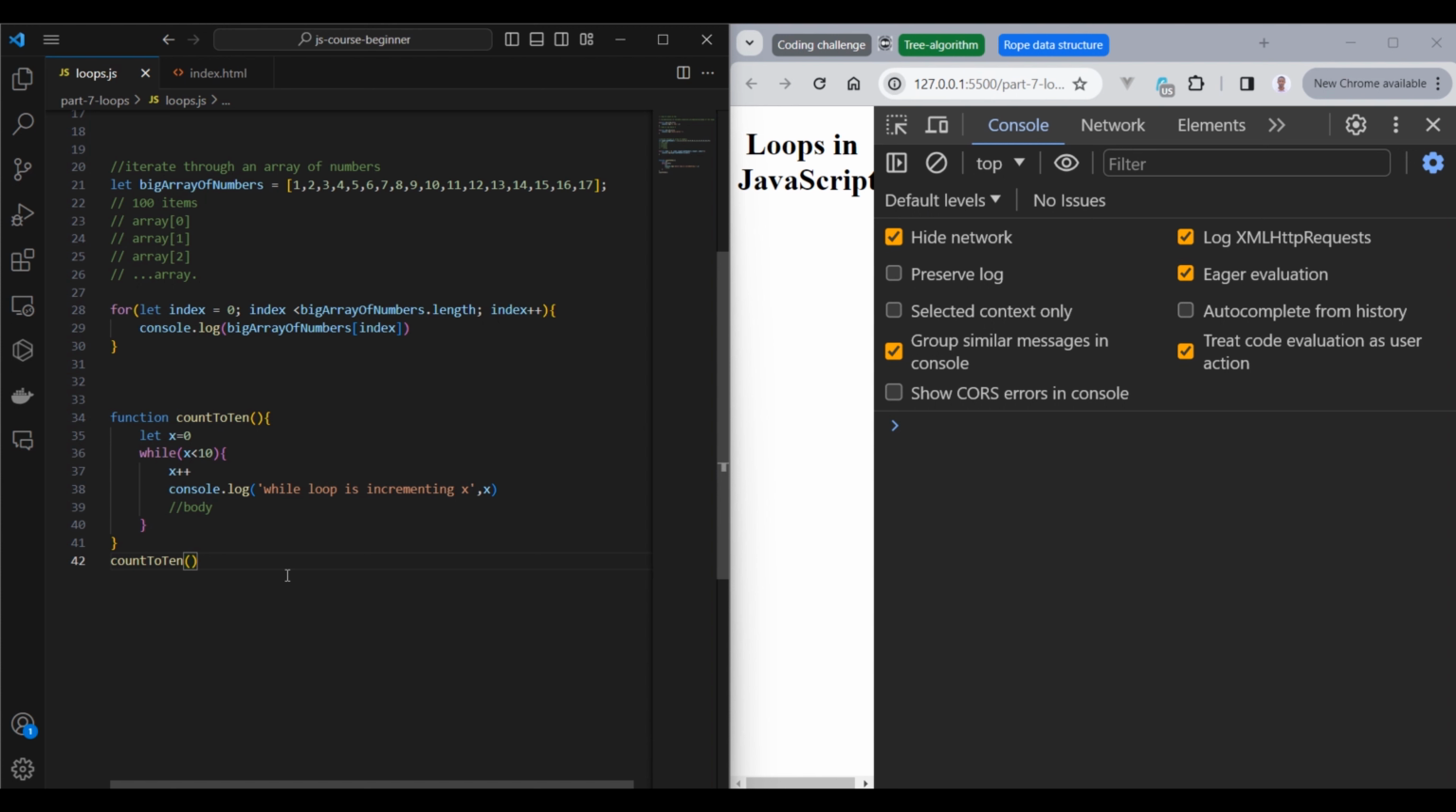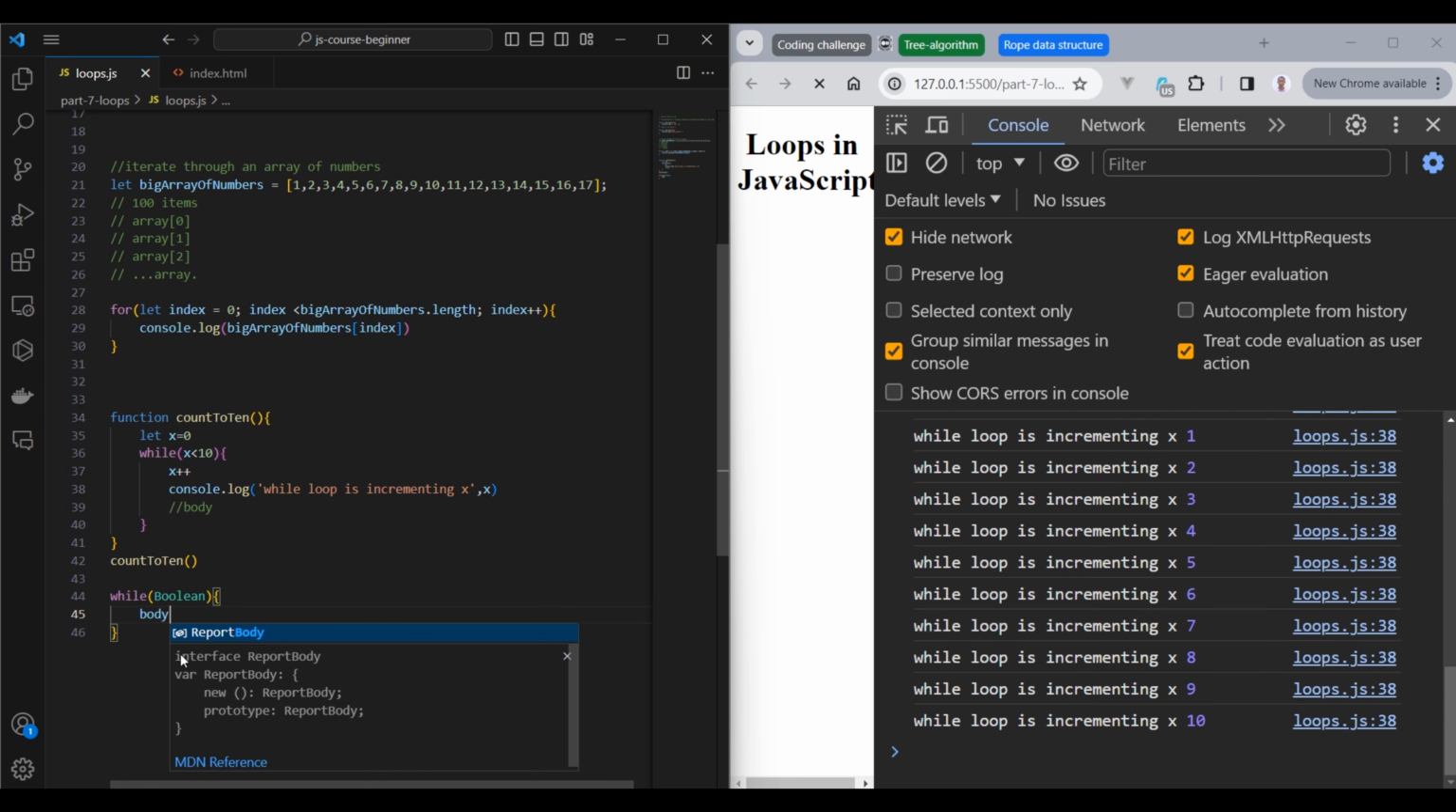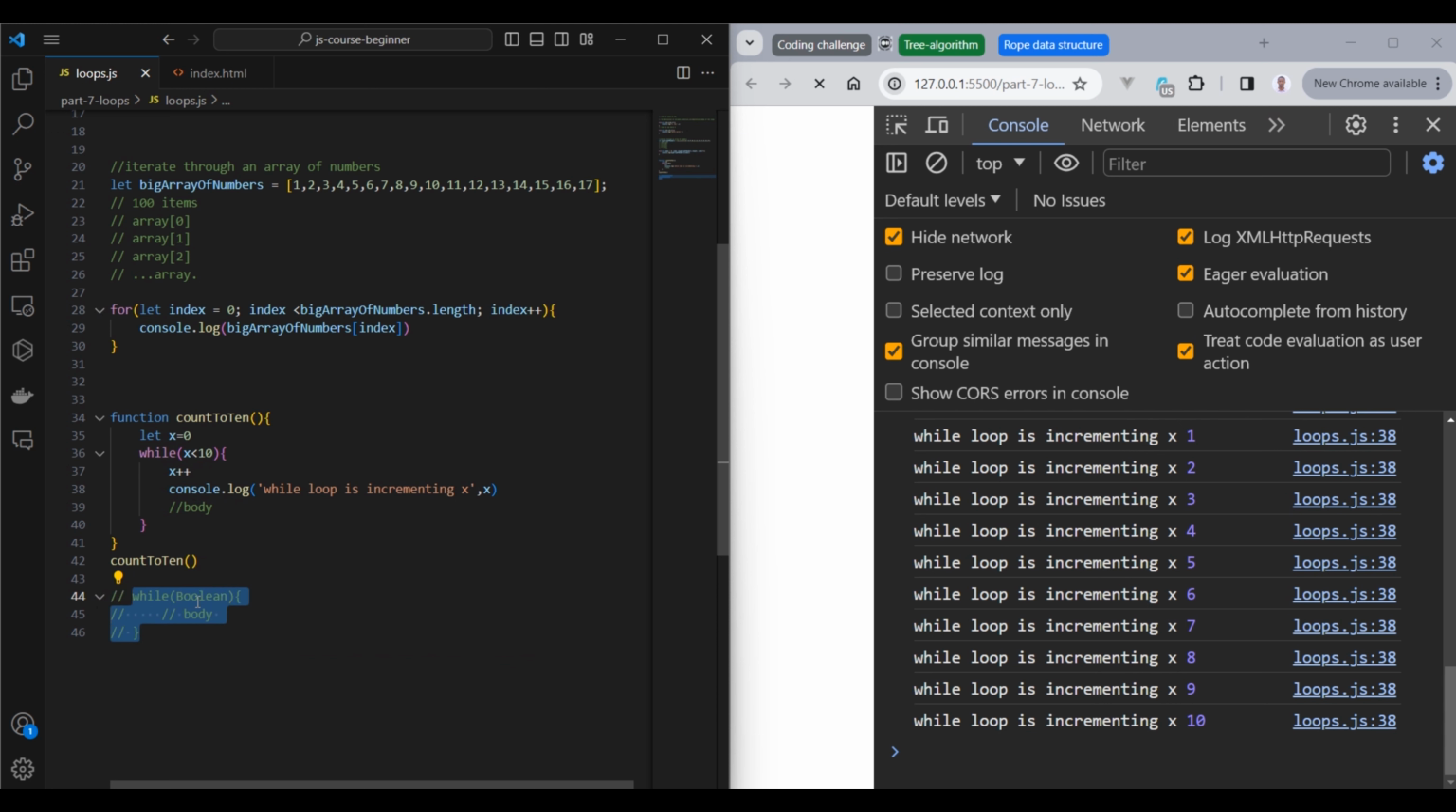As I showed you in the diagram, this is the syntax of the while loop. Here we pass it a boolean, and then here the instructions in the body. This is the syntax of it.